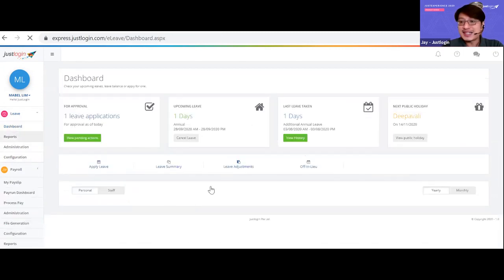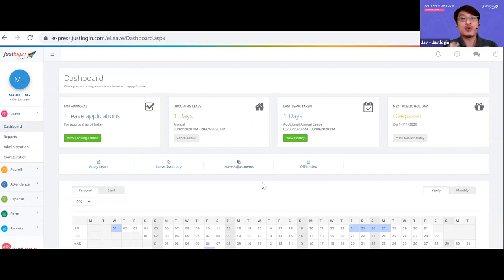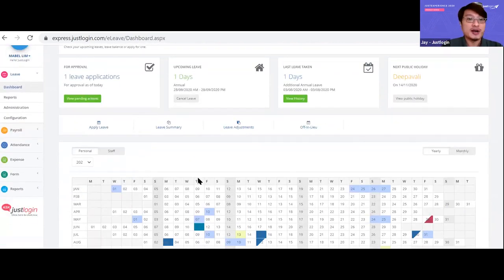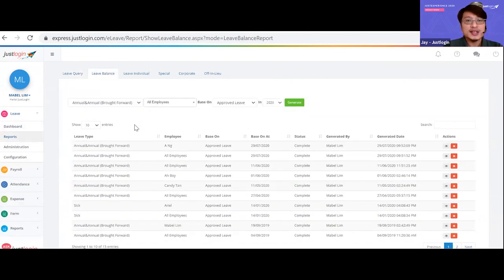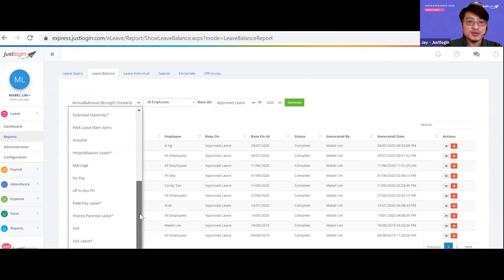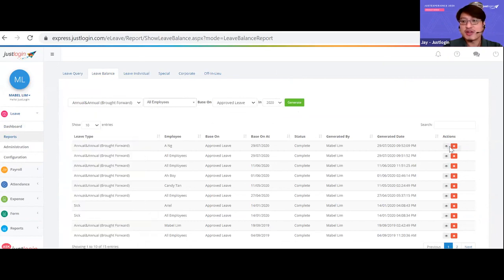So what you have been seeing is actually the end user, what your staff see. But for the administrator, for HR personnel, this is what you want: reports. We have various reports for you. As you can see over here, I have leave query reports and leave balance report. For example, I go to leave balance report. I can select all these different types of leave and generate it into a report like this. This is just an example.